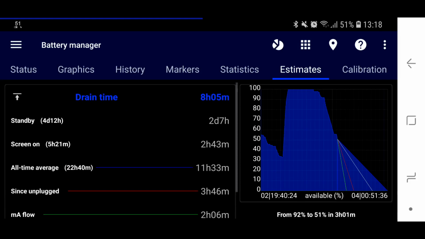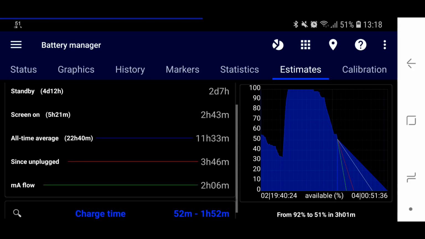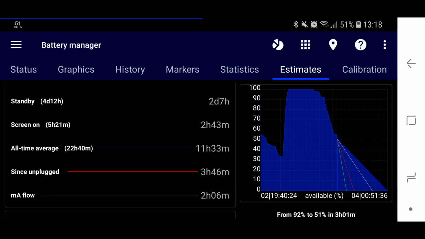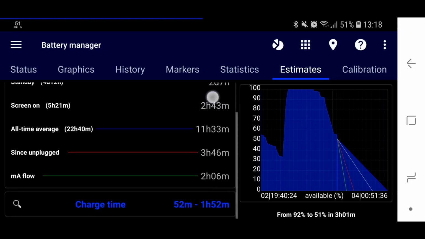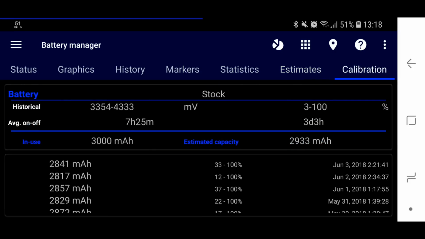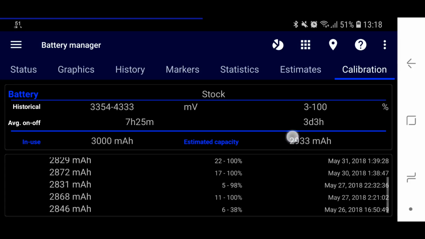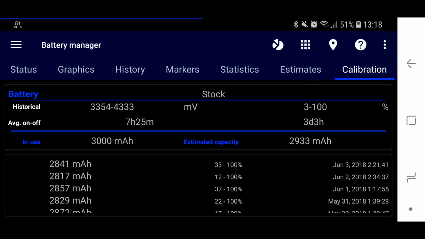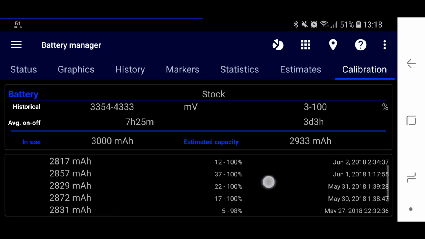Most interestingly is standby time, how much standby you get and remaining. Screen on, if you use the screen constantly, and some average based on your usage. And the last one is some calibration that gives you the actual capacity of your battery, the remaining capacity. And it's actually measured each time you charge your battery.